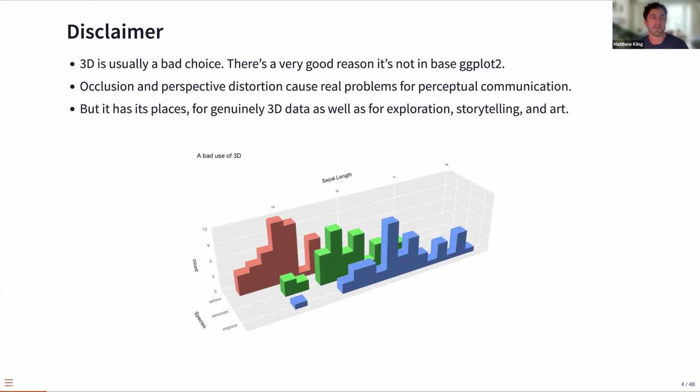But 3D obviously does have plenty of good uses as well. There's a lot of data that is genuinely three-dimensional, where 3D can be useful, as well as being useful for storytelling and art and data exploration things. So that's the background.